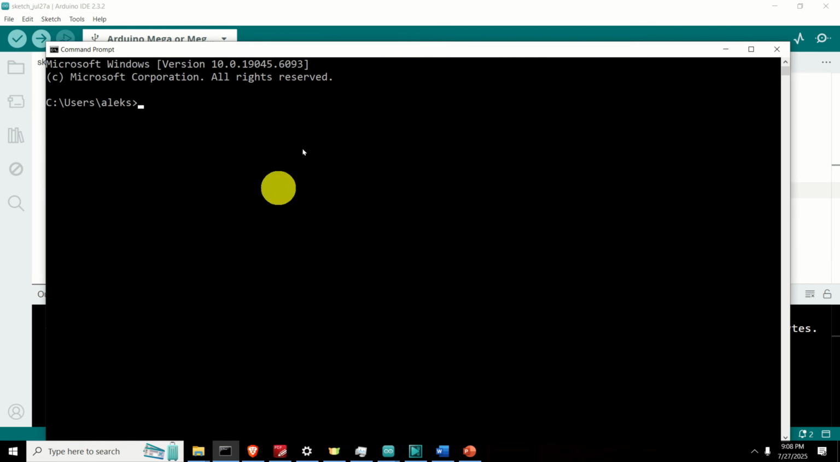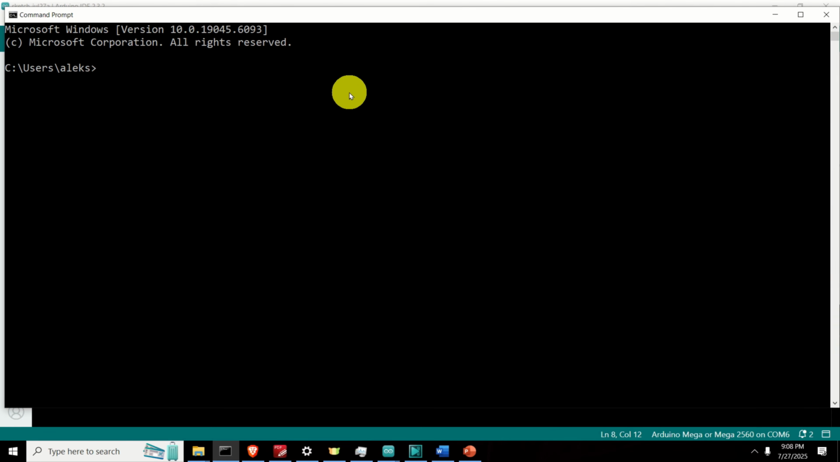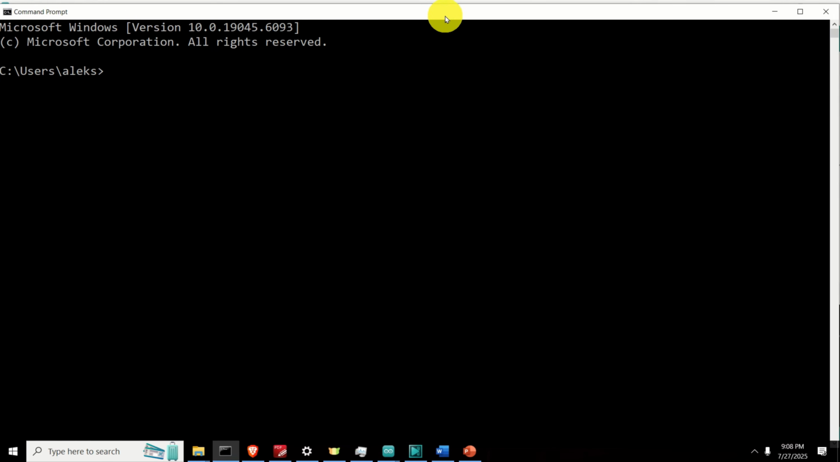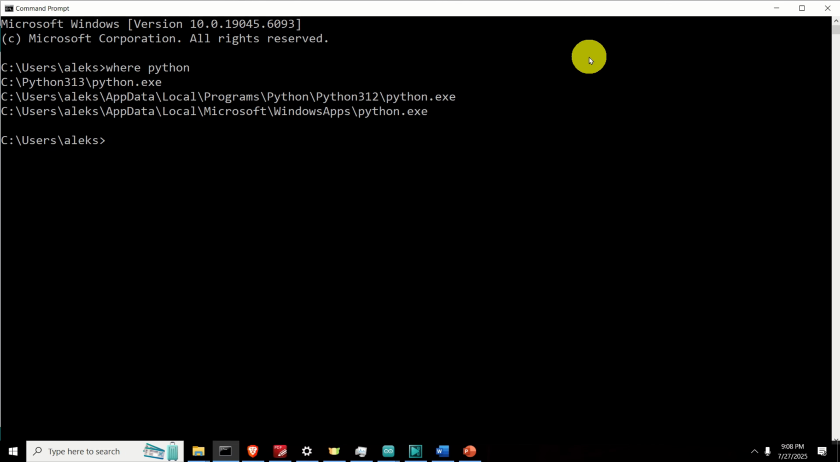To do that, open a terminal, and the first step is to verify that Python is installed on your system. To do that, you need to type something like this: where python, and if Python is installed, you should see something like this. Let's see what is the default Python version. If we type something like this, you can see that on my computer, the default Python version is 3.13.1. However, everything explained in this tutorial applies to other Python versions.